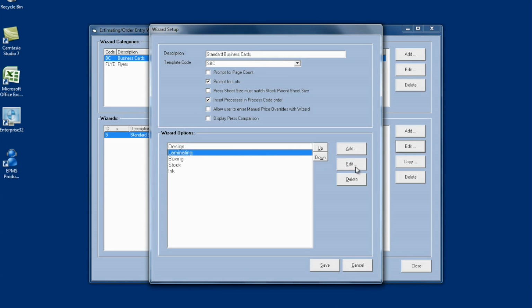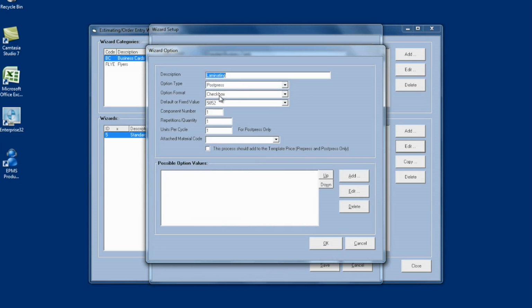Or in this case, if it's a checkbox, then you would choose the process here that you want to add to the particular job when you select it. So that's more of a yes or no. Yes, it's a check on or off. And you can do the same thing for stocks, for inks, pre-press, post-press, inline operations, and make it really easy for your users to enter estimates and orders.